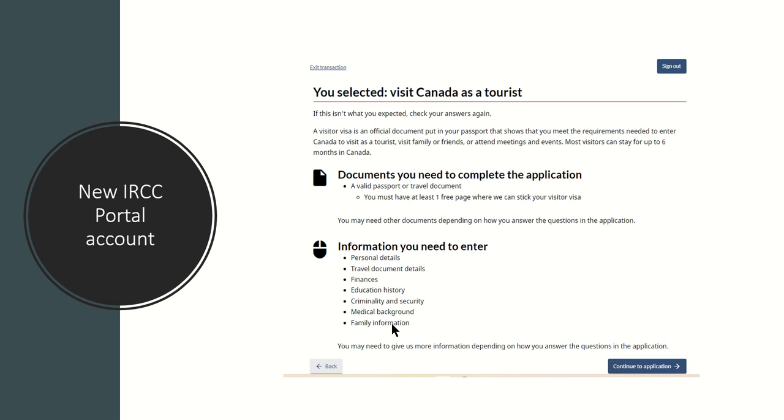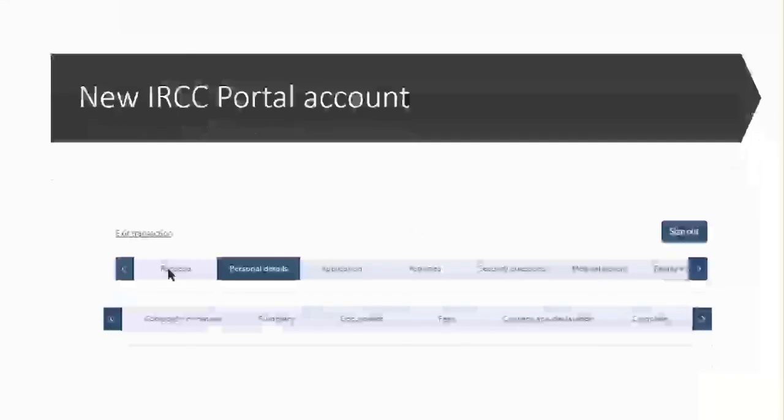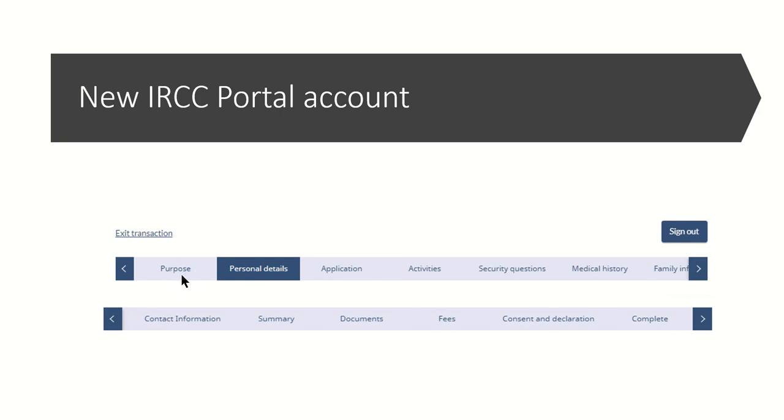And then family information. Make sure that you include everyone in your family, because in the future, if you did not include them, it'll be difficult for you to help them get to Canada. And then click on continue to application. And then that is the purpose of your visit, right? And then it'll direct you one by one to each category.